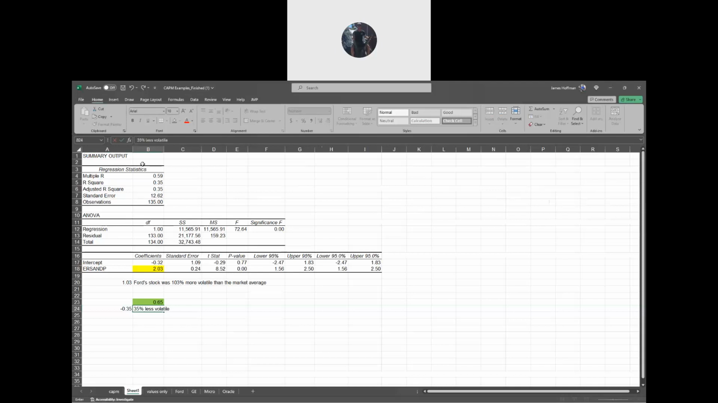Anything less than 1 is going to be like this one, only 35% less because it's 0.65. If it was 0.6, it would be 40%. Now, there is the rare case where you get a negative beta, and we'll have to deal with that later. That shouldn't be the case, but it is possible. I'm not sure what that means.